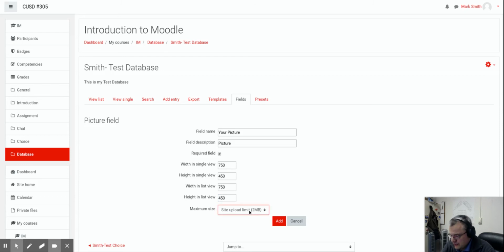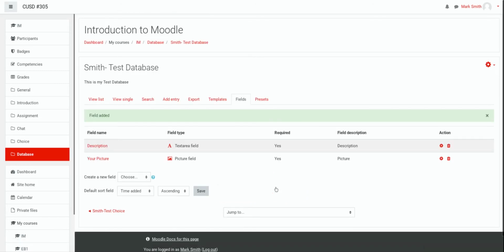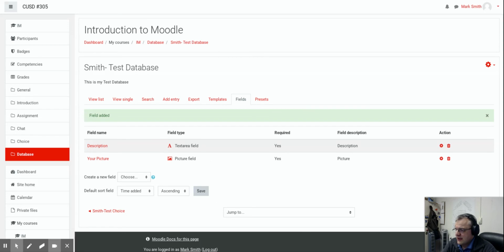Now, unfortunately, it would only be 2 meg. For us, that's going to have to change. And then you just click add. And so now we are done. Well, in this case, we're done with the fields.